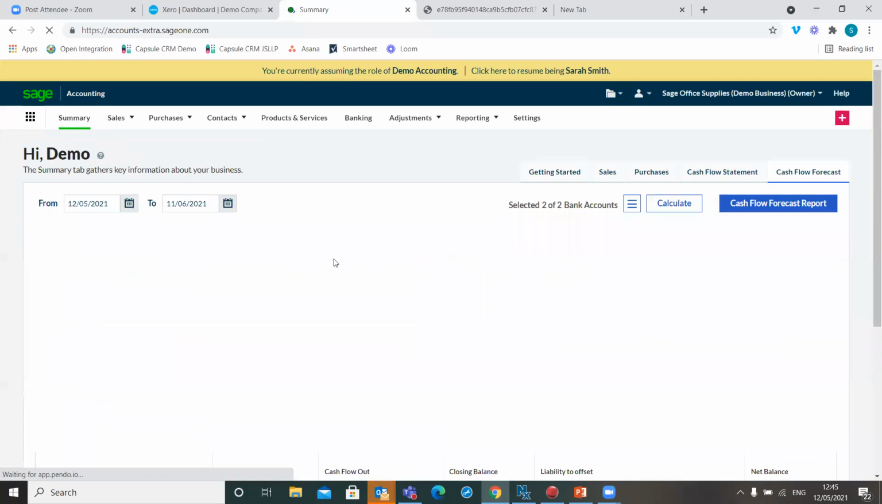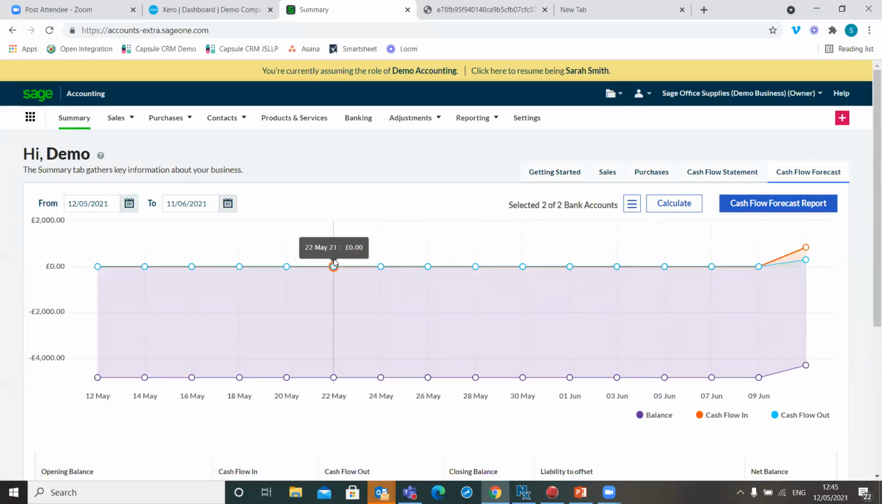Okay, so like I say, in terms of Sage Business Cloud Accounting, we have, first of all, access to business snapshot information in terms of sales and purchases. We have access to predicted cash flow, which is information that business owners need to actually help manage their business.